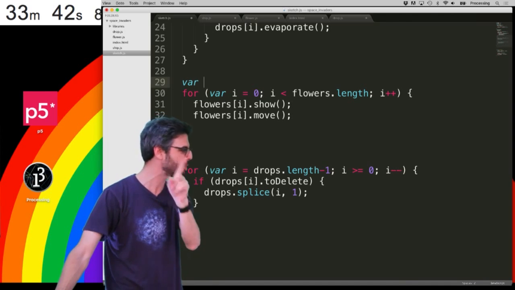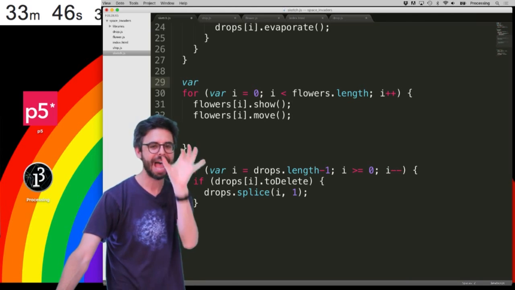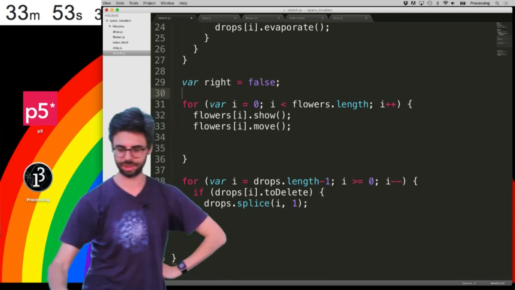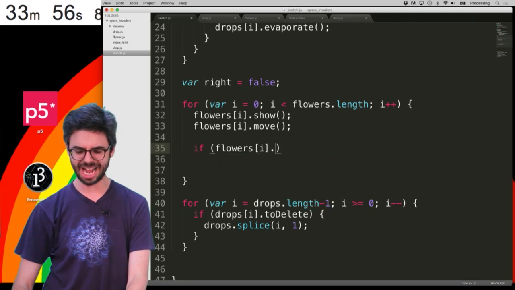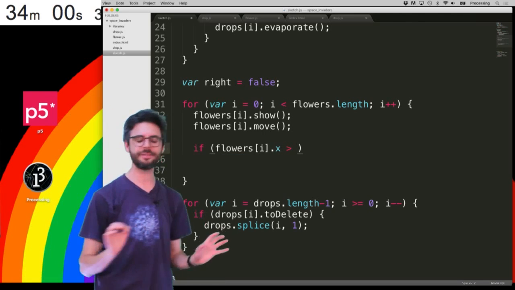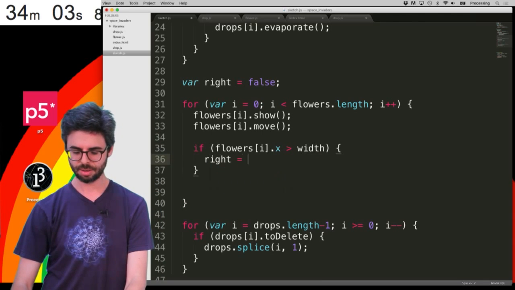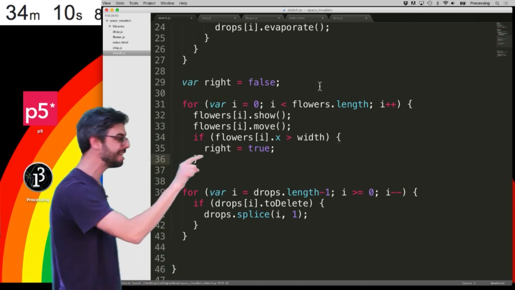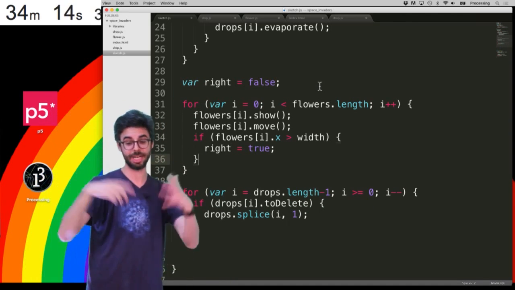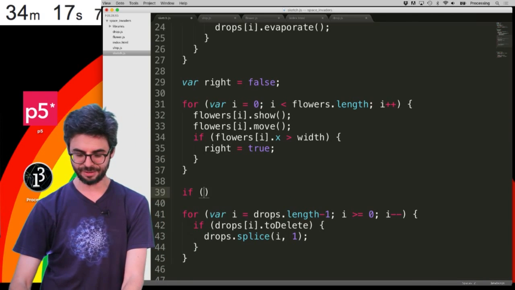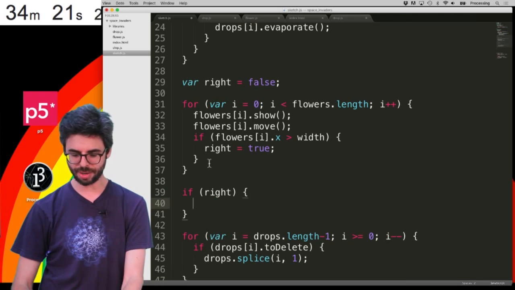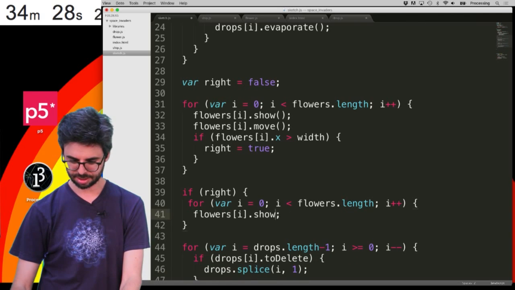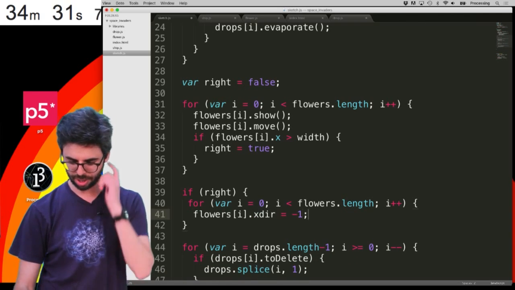I need an algorithm to check if any of the flowers have hit the right edge. So the first thing I want to assume is that none of the flowers have hit the right edge. If flowers index I dot x is greater than width, right equals true. I should build this into a function, but I'm just going to do this right here. So this will actually work. This wasn't as tricky. As long as I create that variable up here, if any of them hit the right side, I just set that variable right equals true. And now at the end, I can say if right is true, then what do I want to do? I want to loop through them all again and set their x dir to -1.